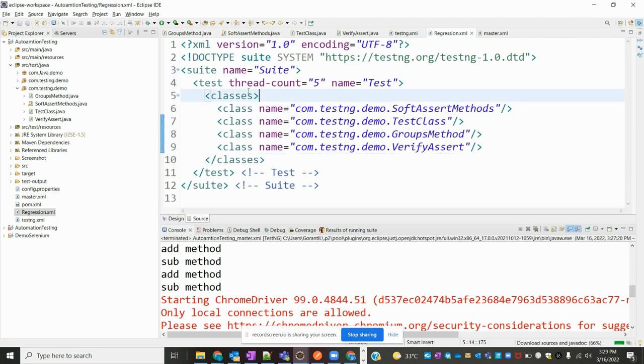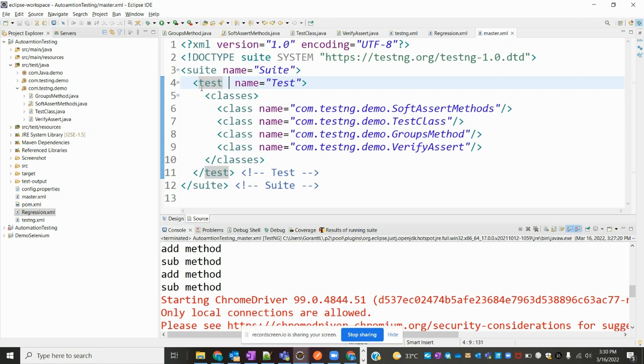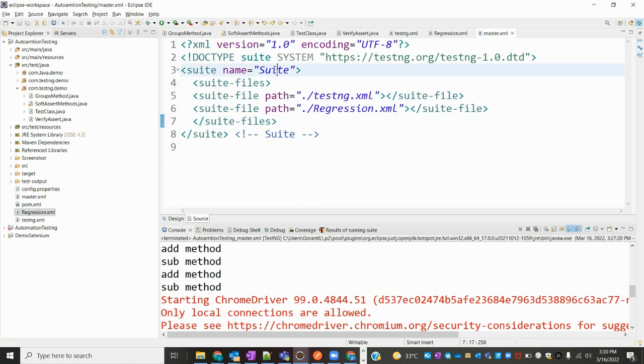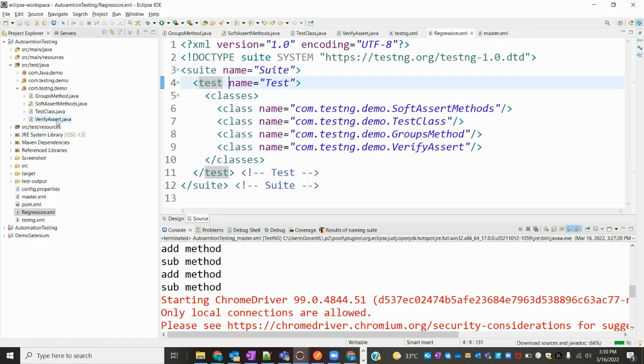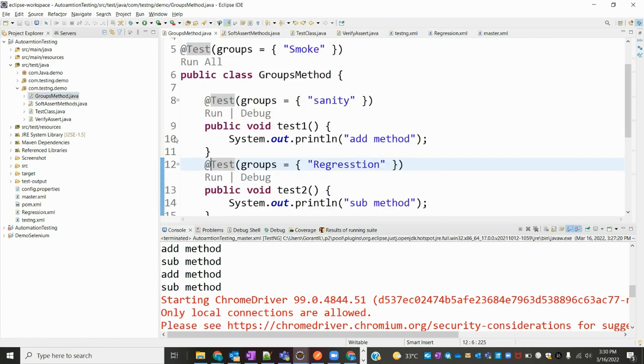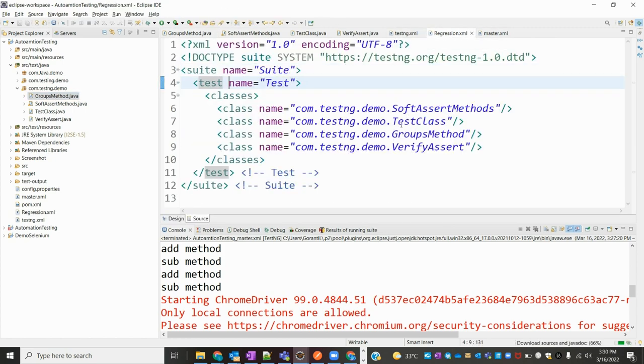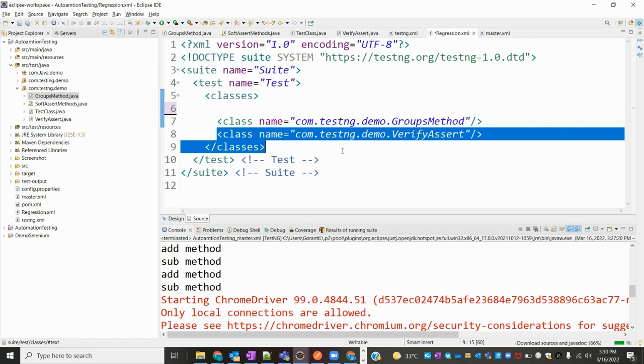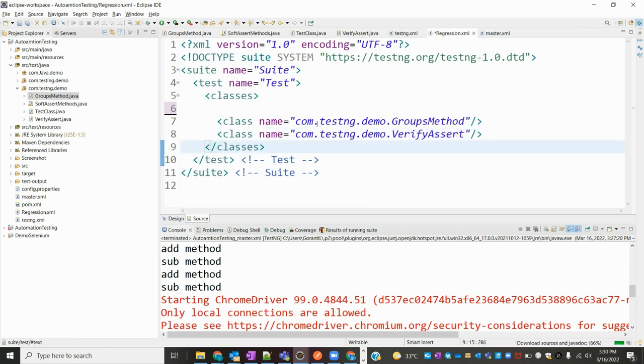Okay, this is my regression, and the thread count I'm going to delete, and here I'm going to change it for my suite concept, changing the suite name to master. If you run these two only, and the group levels, see the group level, there is a class we created for group methods, right? There is sanity and regression, and in the regression place I'm keeping group methods only. Okay, and verification assert.